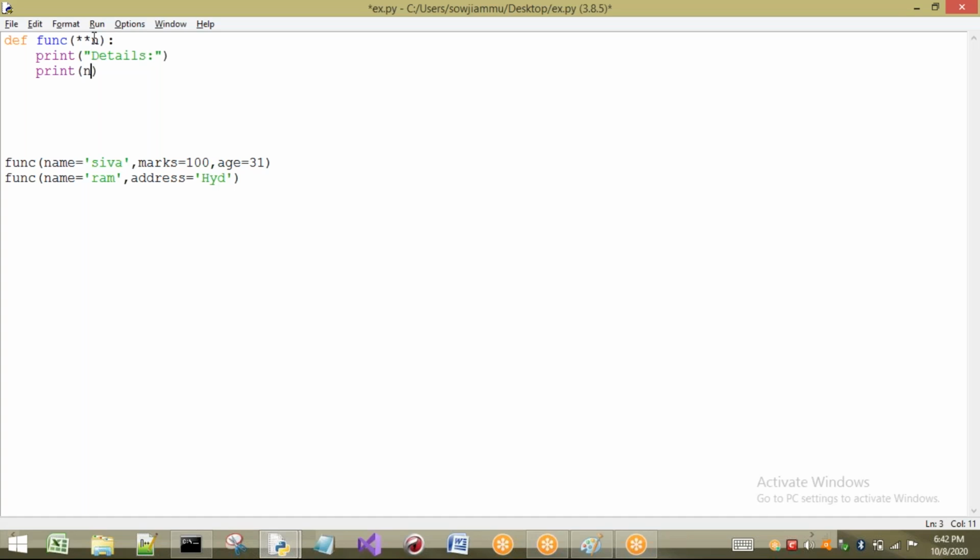I want to show you how the values are going to be printed. All values are going to be stored in where? In n. So n is going to return which type? It is going to return dictionary type. So I want to print those values in the dictionary.